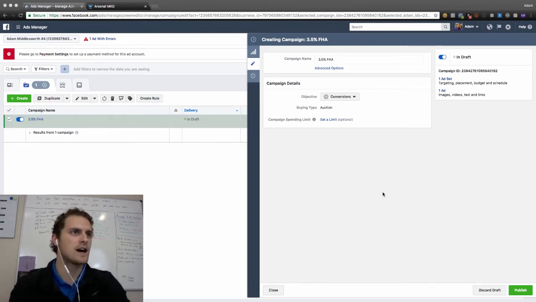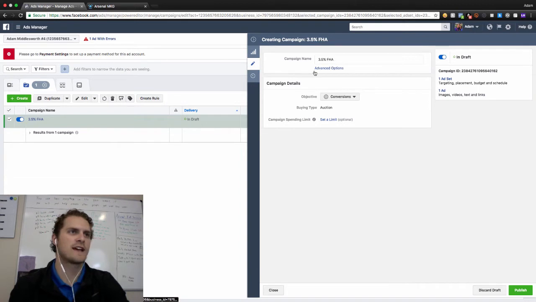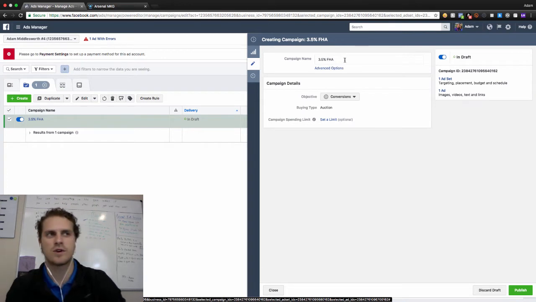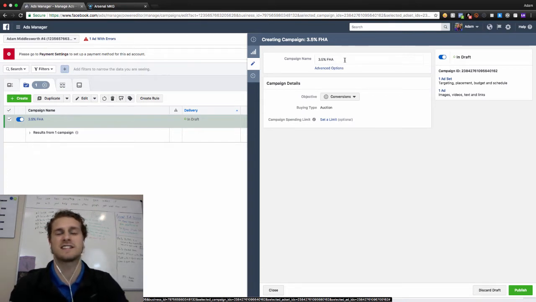Right here I've already clicked create. We've already set up our campaign, and we're going to call this 3.5% FHA. If you don't have that, or you want something like a down payment assistance program, that's doable. For this campaign, we're going to go with the 3.5% FHA loan.